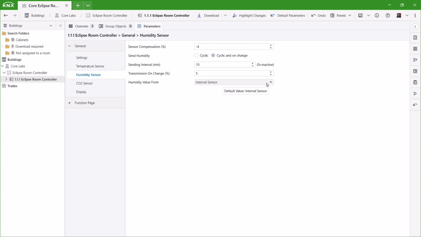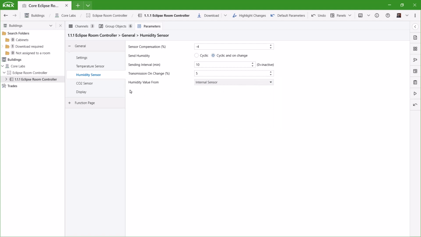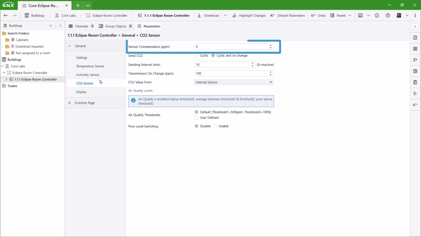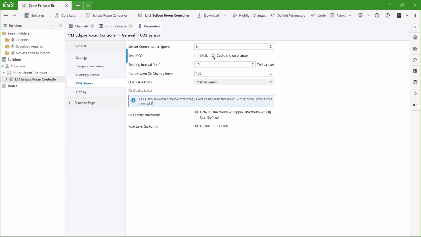Humidity value can be received from an external humidity sensor directly or partially according to selected percentage. Measured carbon dioxide value can be shifted up or down by using sensor compensation value. Carbon dioxide internal value can be sent cyclically or cyclically and by change of measured carbon dioxide.